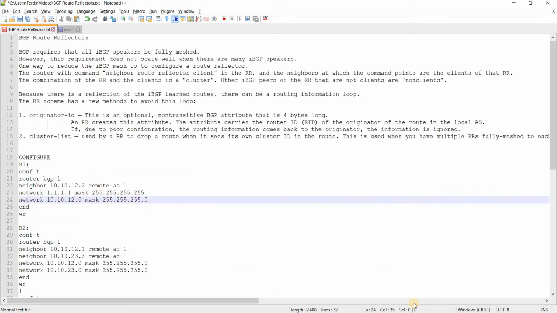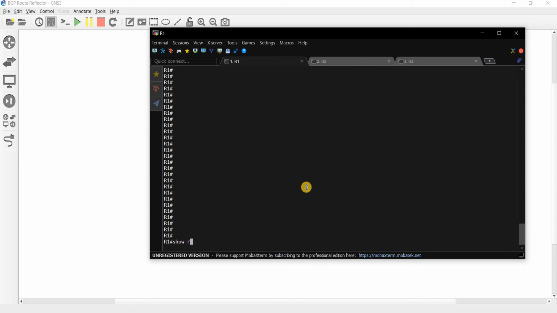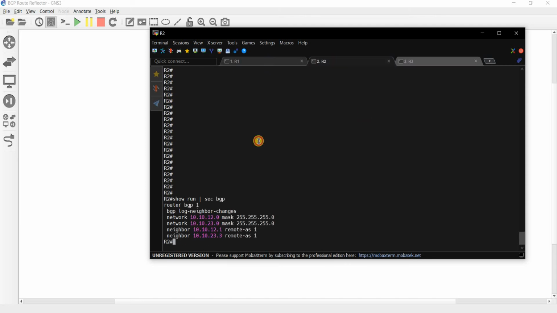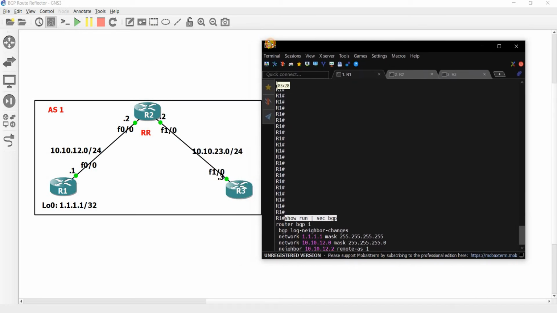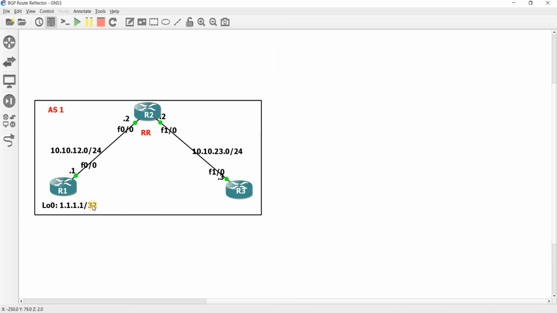Okay, so I have this topology here, and I already configured BGP on these routers. Just basic BGP configurations. So these are the BGP configurations on R1, and this is on R2, and this is on R3. So let me just go back here. So in our topology, R1 is advertising this IP address, a host route, into BGP.